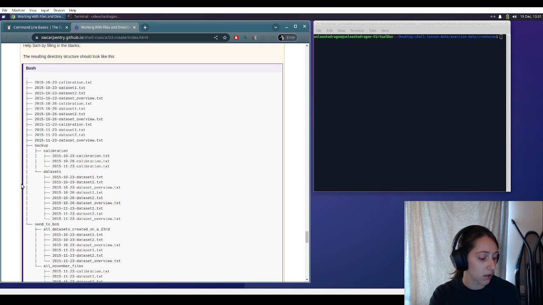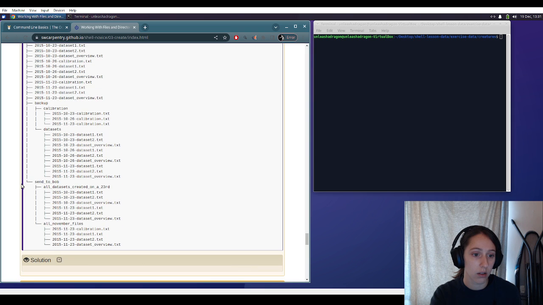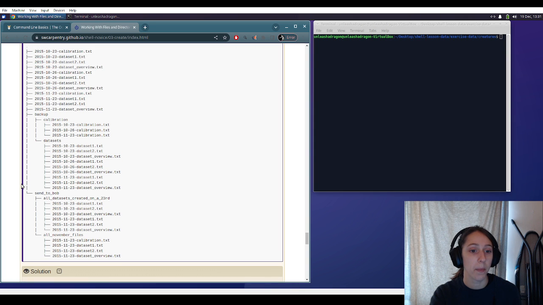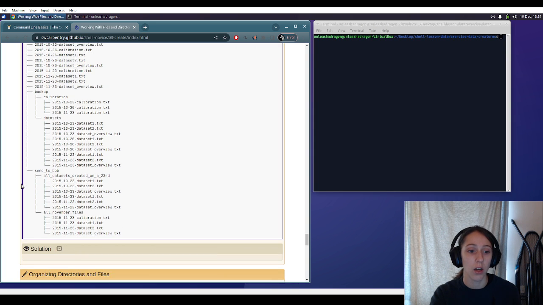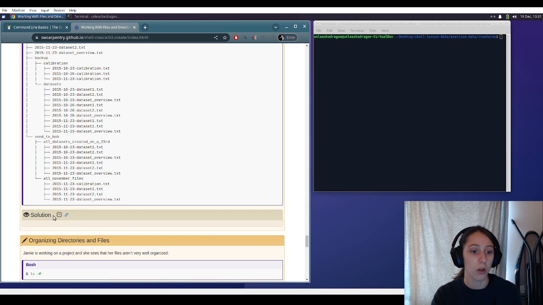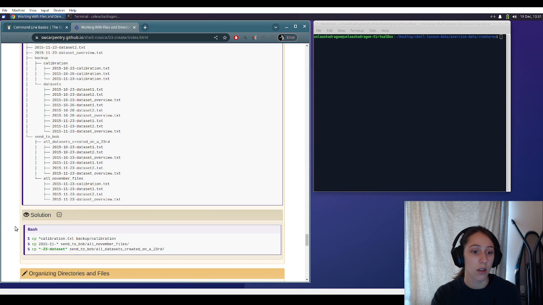And then there's a directory called send to Bob that holds all datasets created on 23rd, and then all November files. So I'm going to open this solution and see.